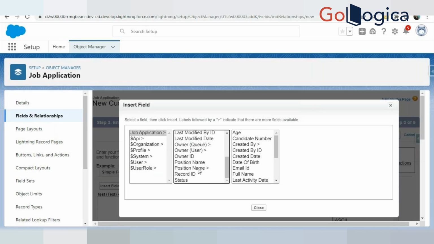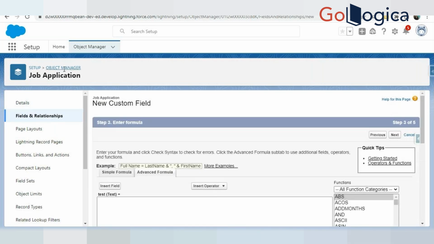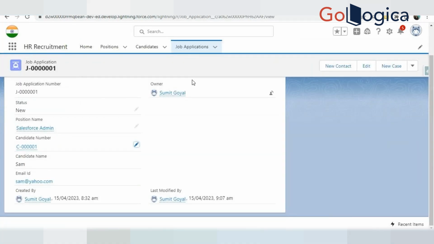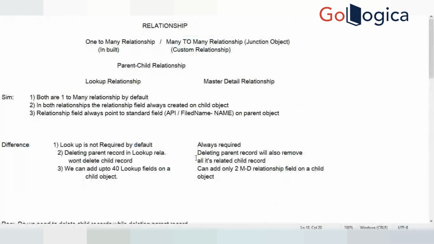Okay. So this is a cross object formula. Now let's talk about the next business requirement, and that is called master detail relationship. As I've already told you, the difference between lookup and master detail is that master detail is always required, number one. Number two, whenever we delete the parent record, it deletes all its associated records, all its related child records. And we can add only two master detail relationship fields on a child object. Now, let me answer your question.